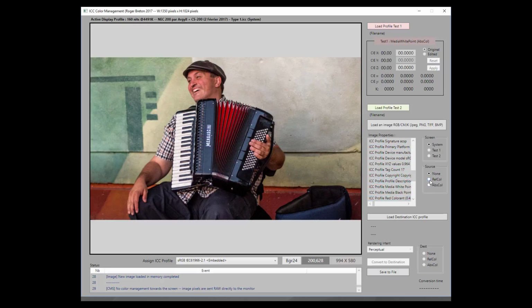Now what happens when I switch to relative colorimetric? In other words, take the colors of the image and convert them to the destination profile, which is the monitor profile, through this rendering intent. So the colors look more accurate. What happens when I switch to absolute colorimetric? You see what happens? All the colors turn blue. Here they look sort of yellowish. Here they look sort of bluish. Relative colorimetric, absolute colorimetric.